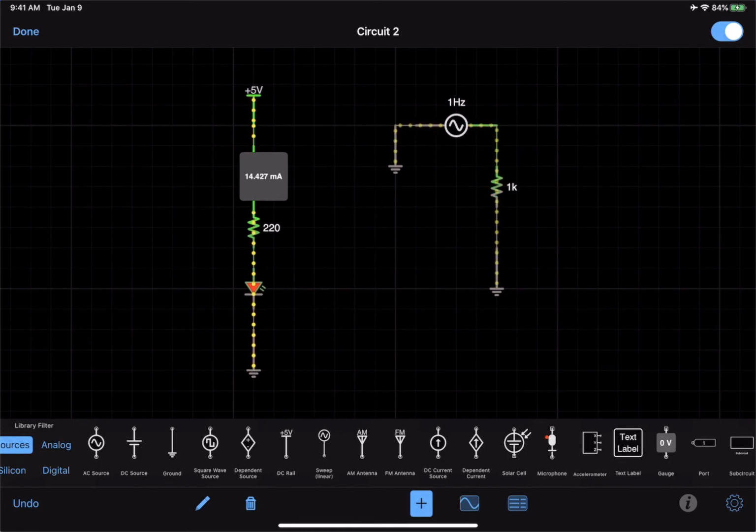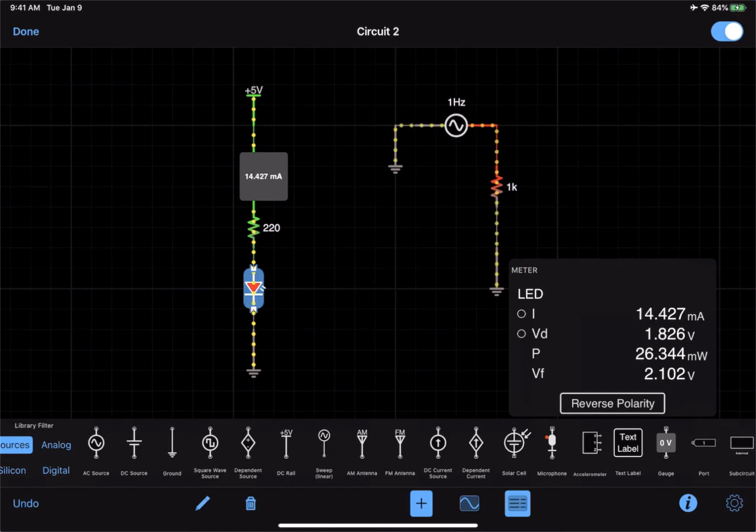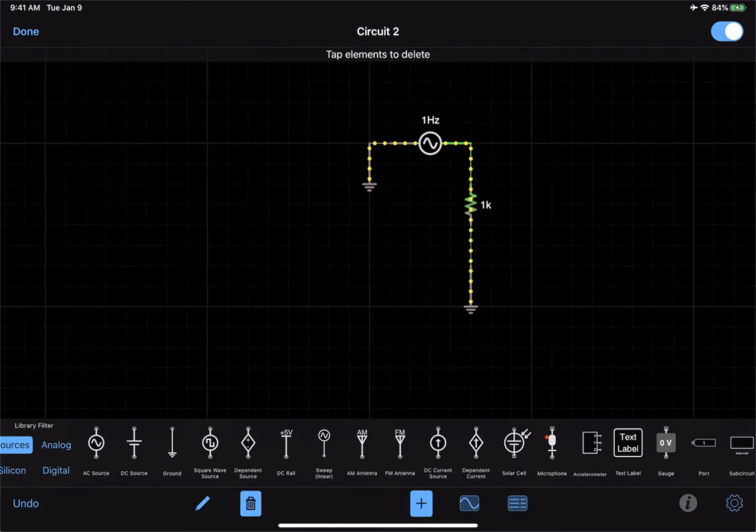It's easiest, obviously, if you want to know the voltage on the LED here, to just pop up the meter and read the voltage off: 1.826 volts. But sometimes we'll call on having a meter in the circuits that we design for class. So turn the meter off now.